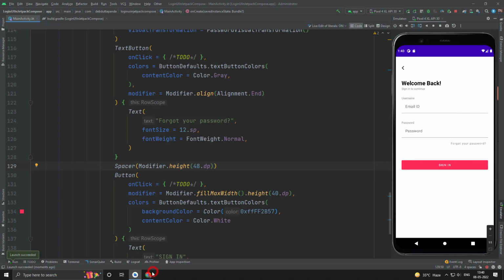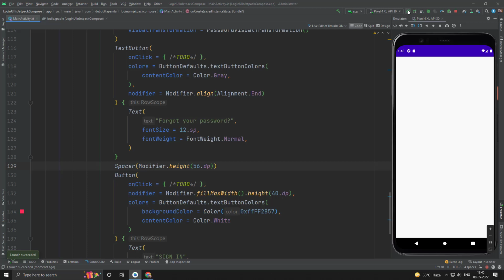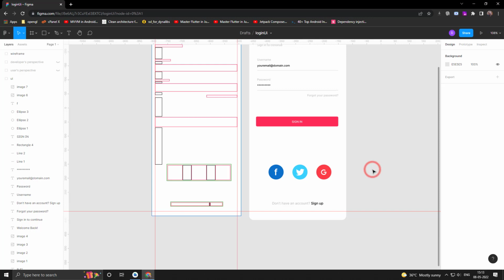Let's check the gap. It will be a little bit larger, so I think 56 maybe. Yes, this seems okay. Go to the next UI component. So our next UI component is these social media login buttons.